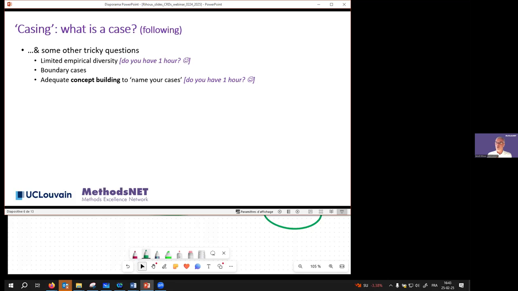You should make sure that your concepts are able to travel across cases, that they are able to cover a whole set of cases, or a population actually, or a subpopulation of units. And it is also quite tricky to do.